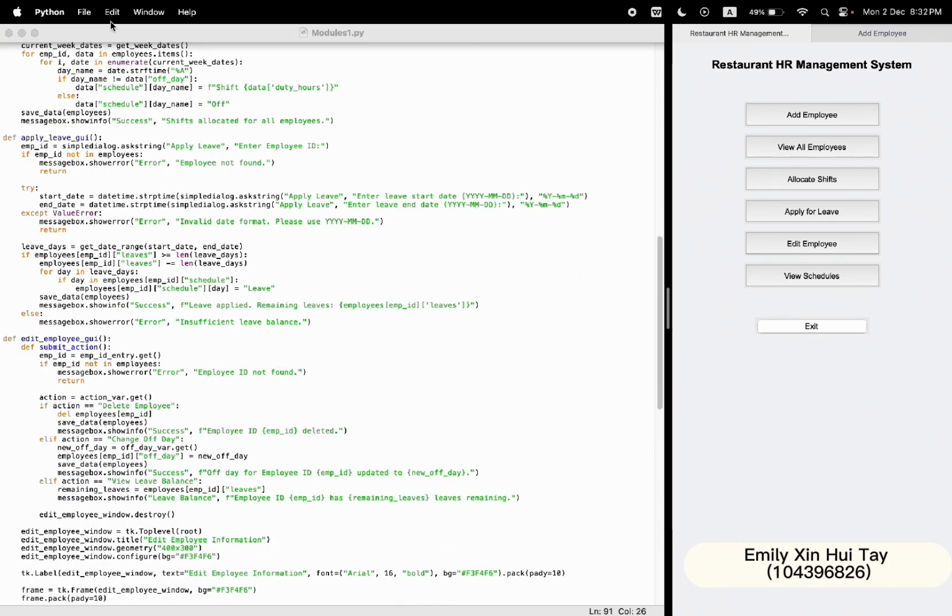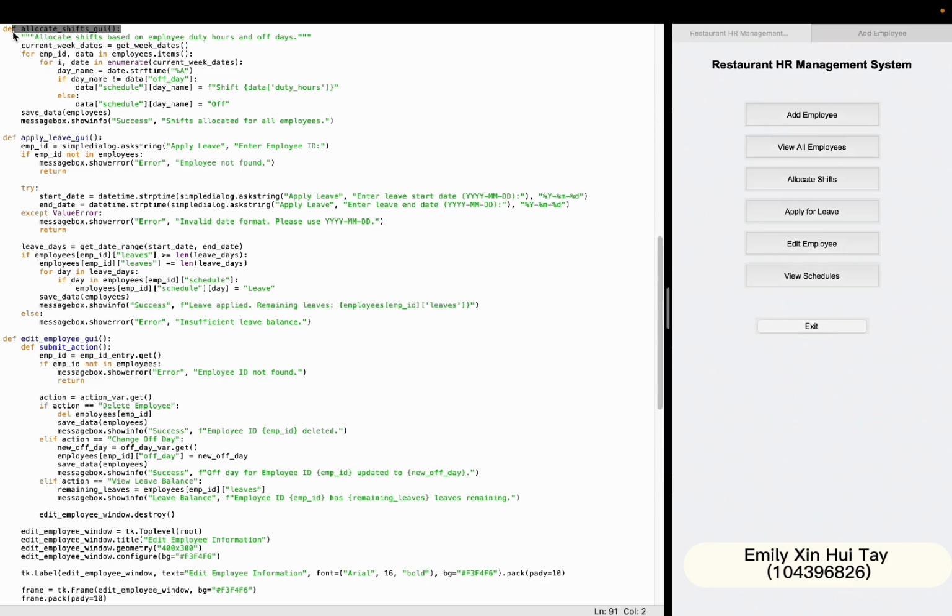Moving on to shift management. It uses the employee duty hours and off day to create a schedule for the entire week. For instance, employees are assigned their duty hours from Monday to Sunday, except on their designated off day, where the system marks it as off. The entire process is dynamic and ensures shifts are updated for the current week automatically.